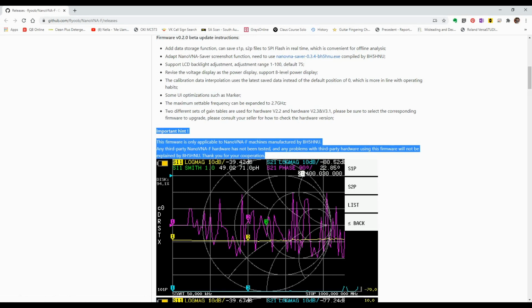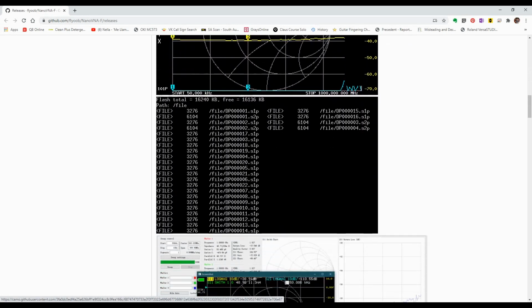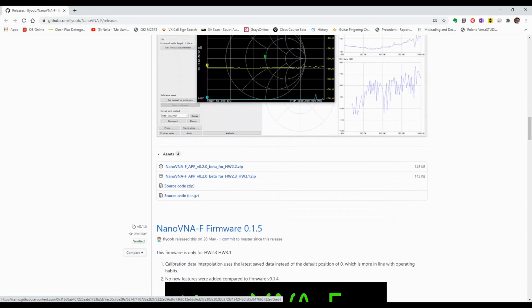Okay, so step number one, obviously download the file off the website. You will find the link for the website in the description below. Once the file is downloaded, extract it to your desktop, select three files as per readme file instructions. Select them and copy, and once copied, prepare your VNA to be connected to a PC.